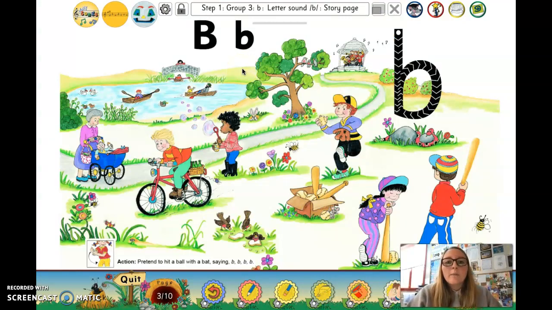This is the story page, the song page, the Where It All Happens magic page. So this page actually reads a story to the students about what is going on, and it uses a lot of words that have the B sound in it. So I'll just give you a little snippet of that.